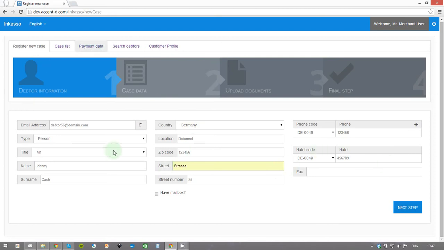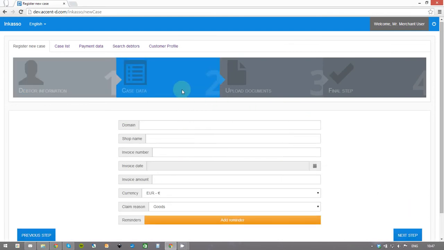By completing this profile, we're creating an account for the debtor with the system, and he can be notified he is registered, and he can also log into the system and check the status of the debt case. The second step of registering the case is to provide the data about the case.